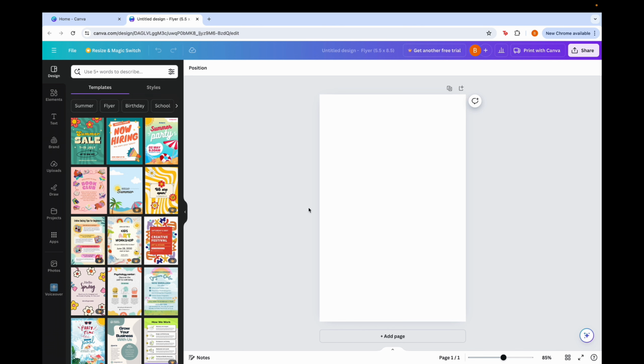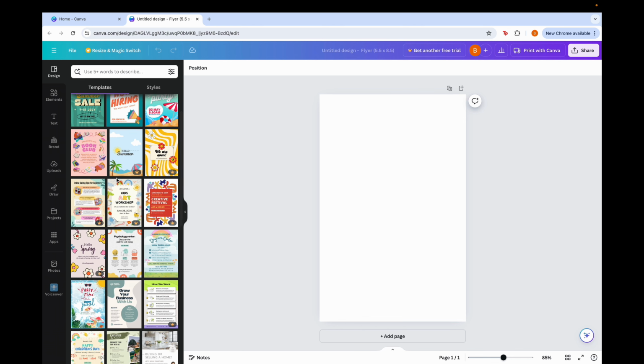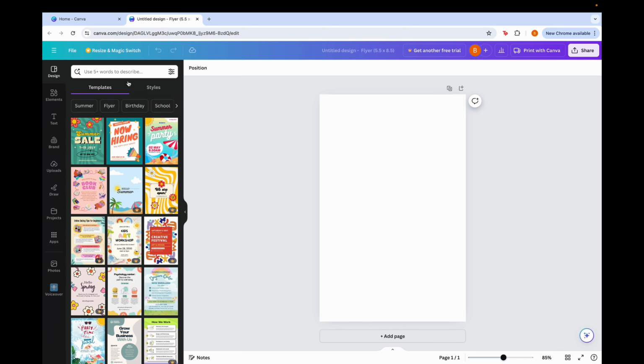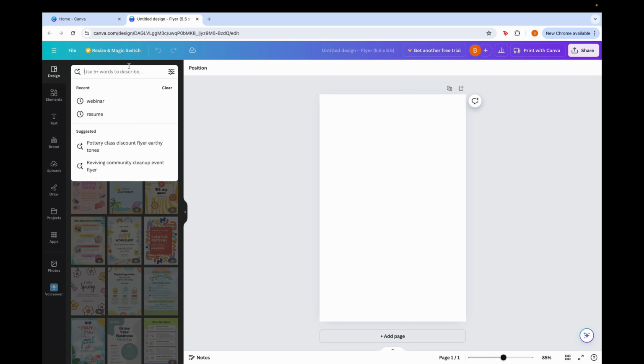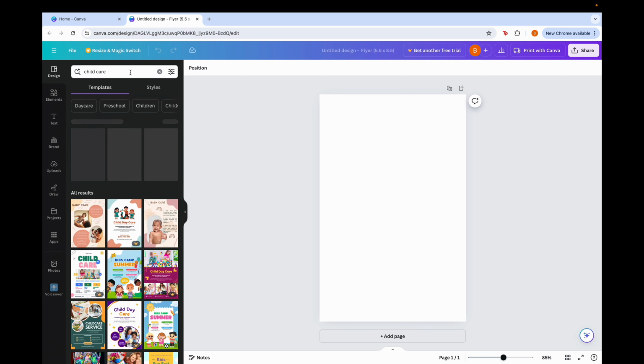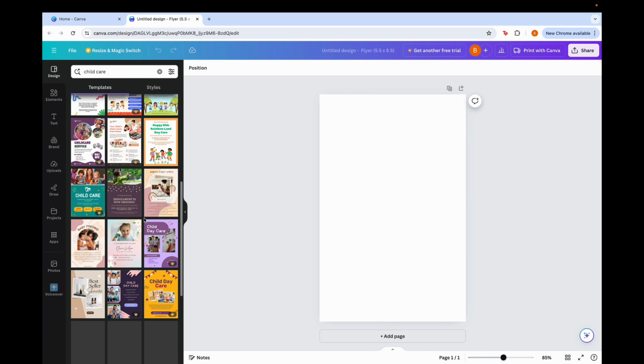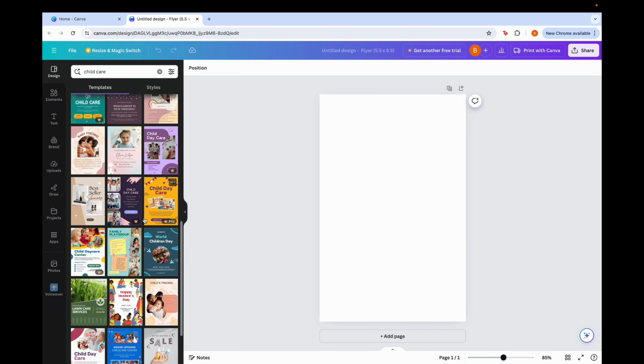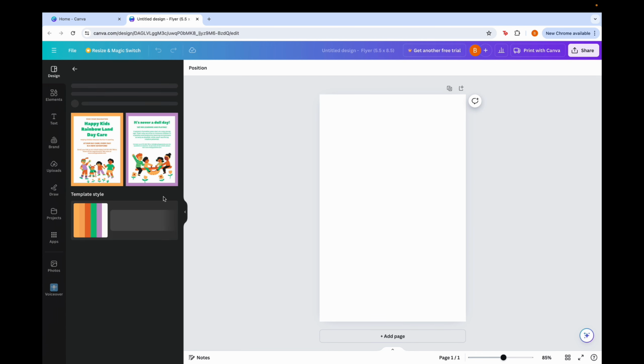You can then search through the array of templates that Canva offers with this pop-out on the left-hand side. You can also search for appropriate templates by using the search bar here. Let's search childcare and see what templates Canva offers. As you can see, there is a wide range of different flyers that are applicable to your business. Click on the flyer you'd like to select, and then click Apply to add the flyer to your blank page.